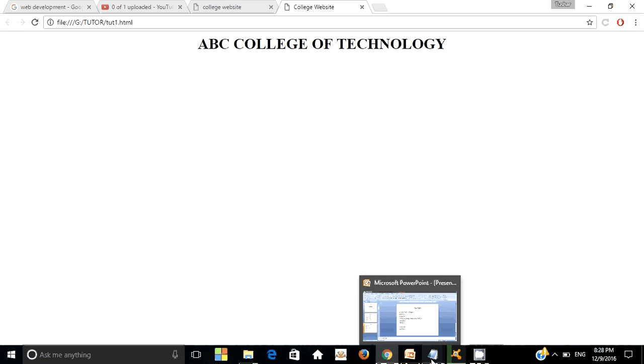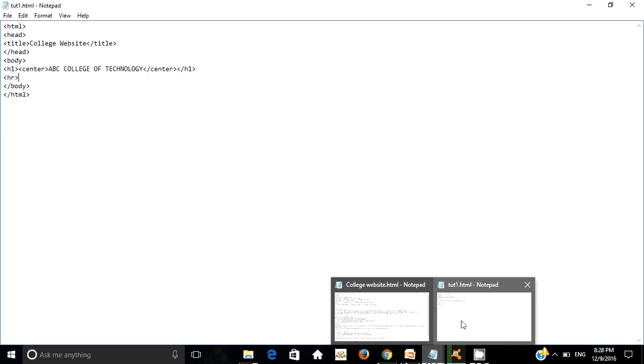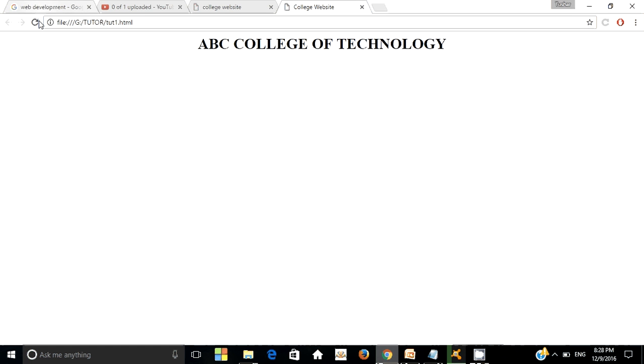So for HTML, we just need to work in the tags. So horizontal short form is HR. HR. So is it correct? No. In HTML, everything is in opening and closing. So open it and close it and save it. Let's see what happens. Wow. The line has come here.